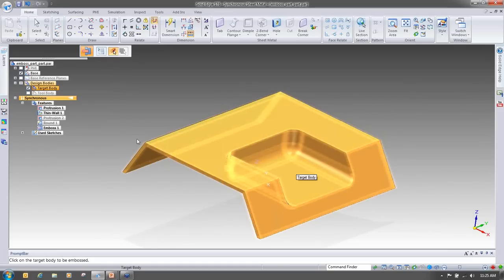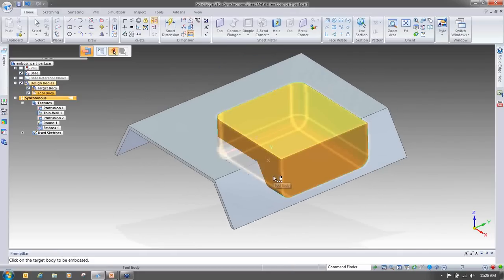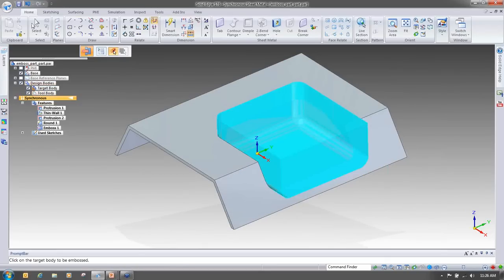So now that I have all that in place, I'm going to show that tool body again, and I'm going to kick it back to my part.